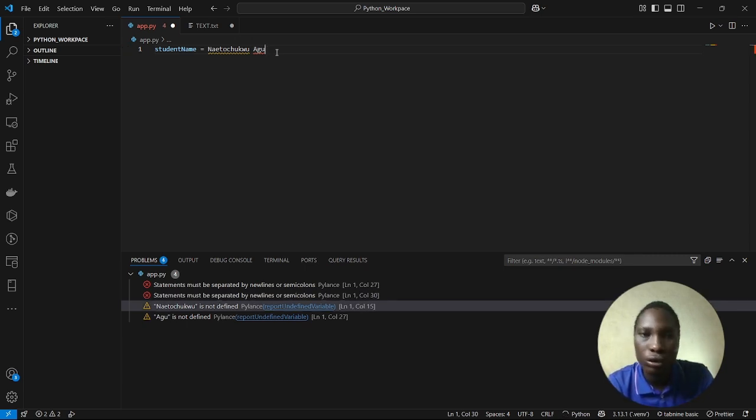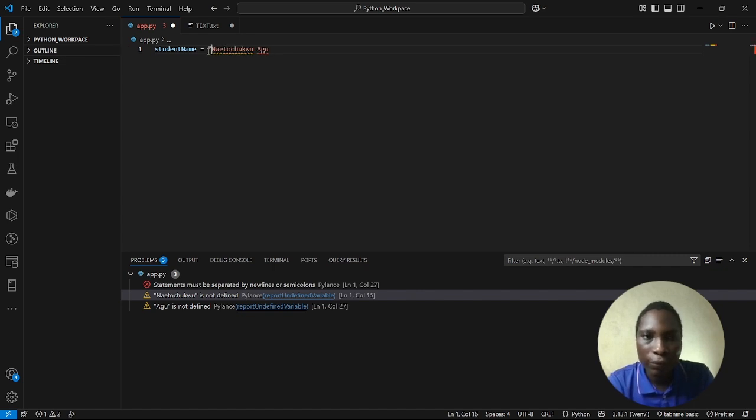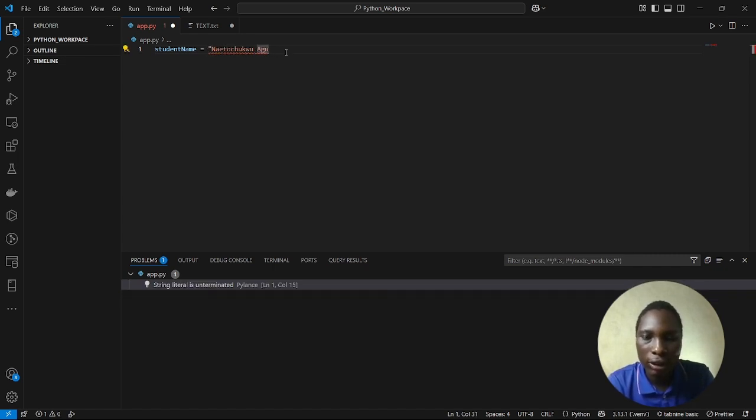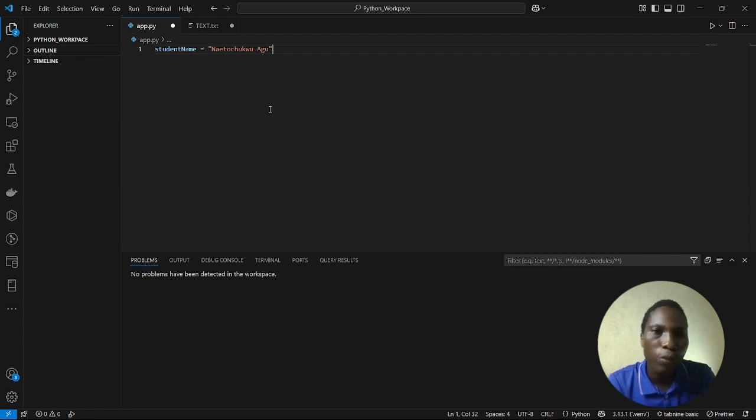So we need to put quotes, open quotes and close quotes. By the time we put those open and close quotes, you can see that there's no more problem in our code, and we can save it. And this is it. Art.py, student name is Netochukwu Agu. So you can see right now, this is how variables work in Python. So that's it. Python is very easy. Just write it like this.